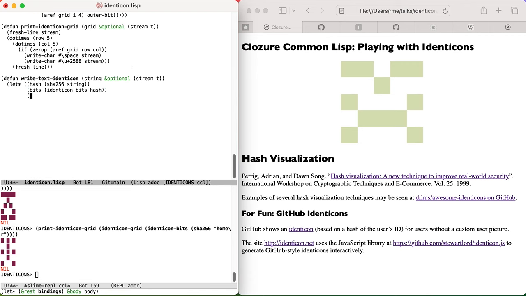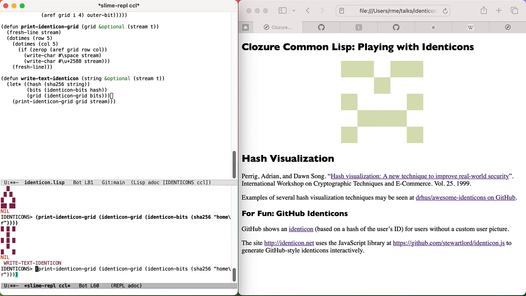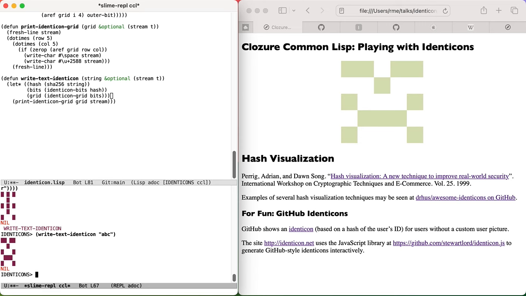We need the grid, which we make from the bits. And now with the grid in hand, we don't have to do anything else except print it out to whatever stream it was. Now instead of this big mess, we can just say write text Identicon ABC, and we get it. Nice.